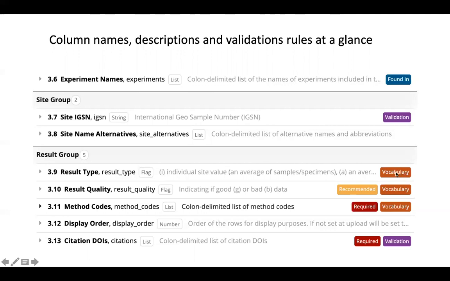Result type means that there's a restricted vocabulary. So vocabulary means that there's a controlled vocabulary that the result type has to be from. Regarding quality, recommended means that we really highly recommend you fill in this column, but it's not required to be filled out for uploading. It will allow you to activate and publish your data without these recommended fields, but we highly encourage them. And then method code, this is required in the sites table. It means we won't allow you to activate or publish a data set without the required field.